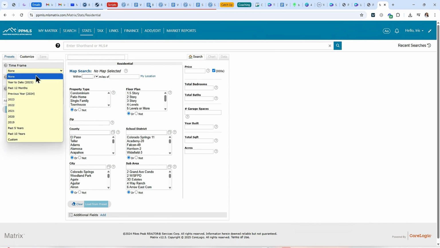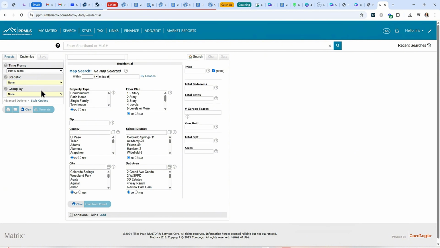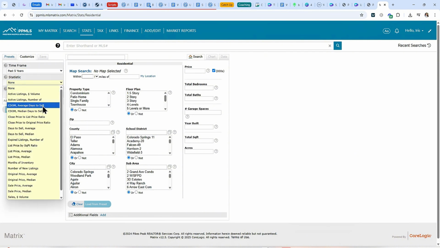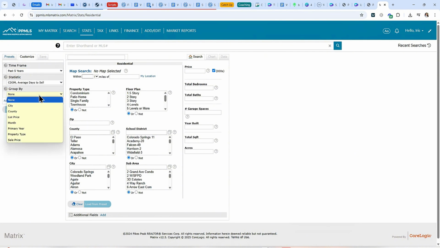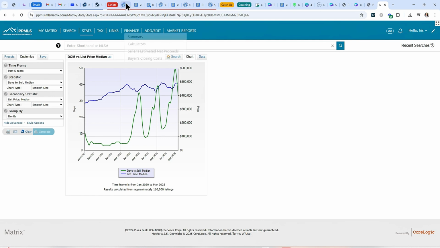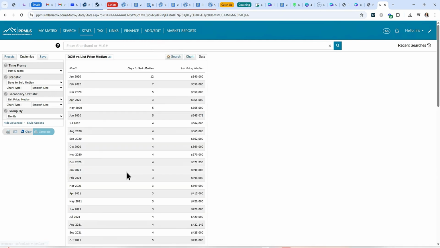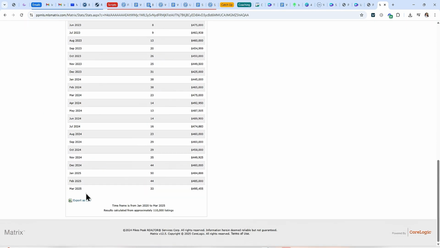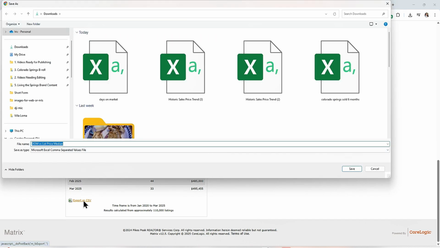You can also customize, like if we wanted to do maybe the past 10 years, past 5 years, let's go with that. Past 5 years, and we're going to do average days to sell on market, and then you can group by county, city. Sometimes you have to mess with it to try and get the exact data that you're looking for, but we're going to go back up here to data, and then we're going to scroll down and export this as a CSV.